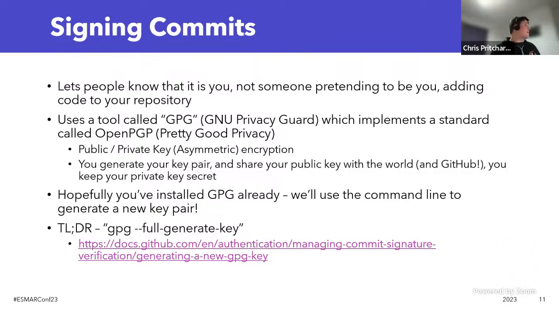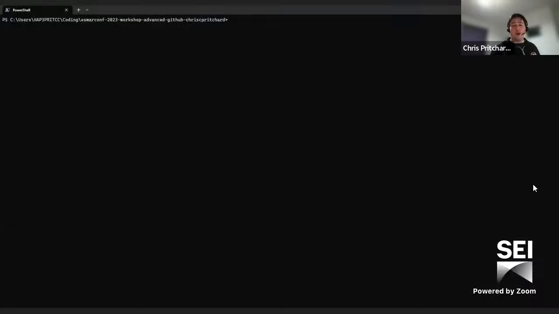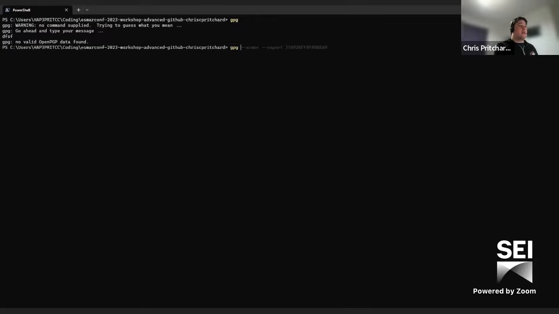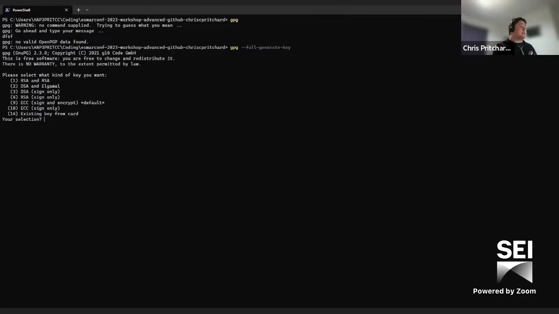So bear with me while I change my screen share. I'm on Windows here, and I've got GPG for Win installed. If I just type the GPG command by itself, you just get this, and it doesn't really do much. So what you need to do is gpg --full-generate-key. Can you see my screen? Yeah, cool. And it comes up with a wizard.